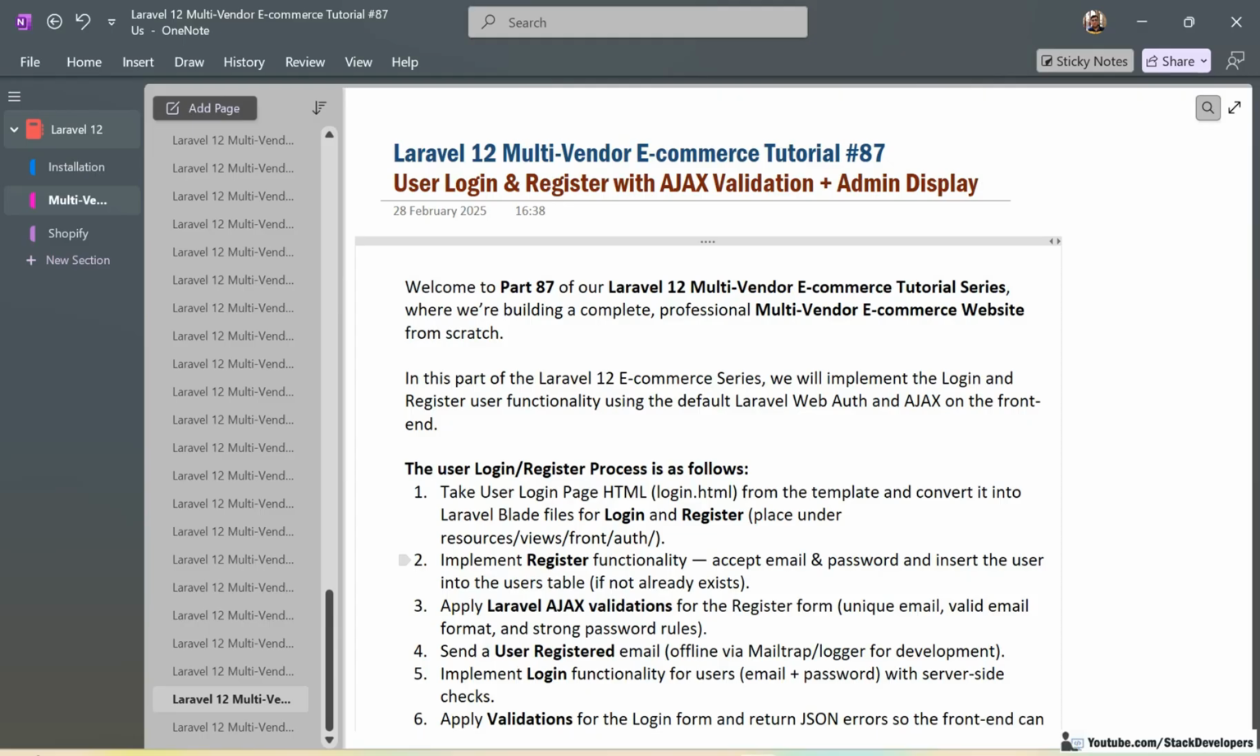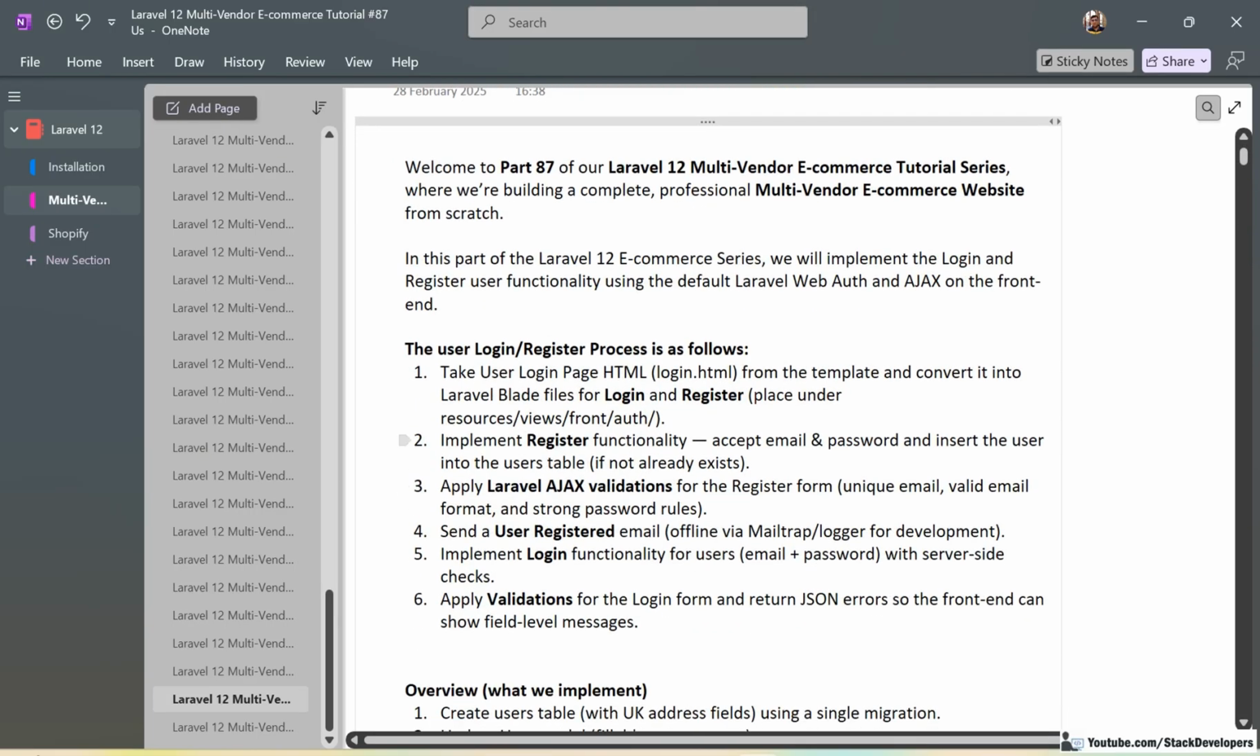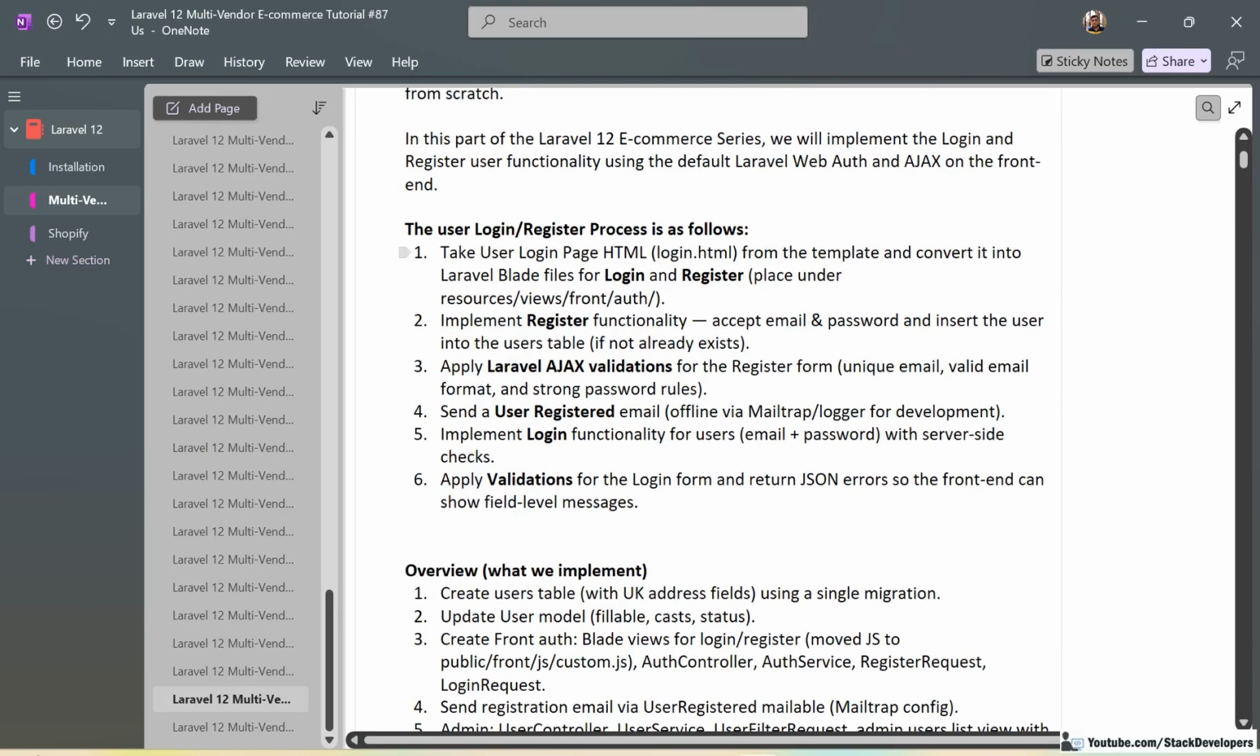So in this part, we are going to work on the user login and register process via Ajax. Okay, so let's start. In this login and register process, we are going to do the below points.